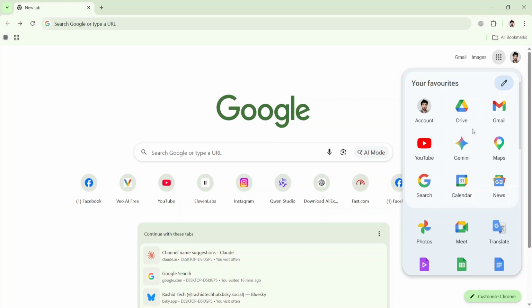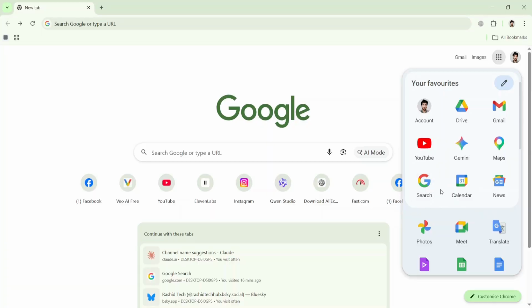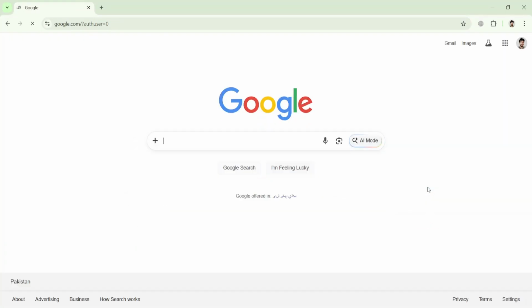After clicking, you will see different options like account, drive, Gmail, YouTube, Gemini, Maps, search, calendar, news. Now click on the Google search. This will open the main Google search page. Now click on the AI mode button.